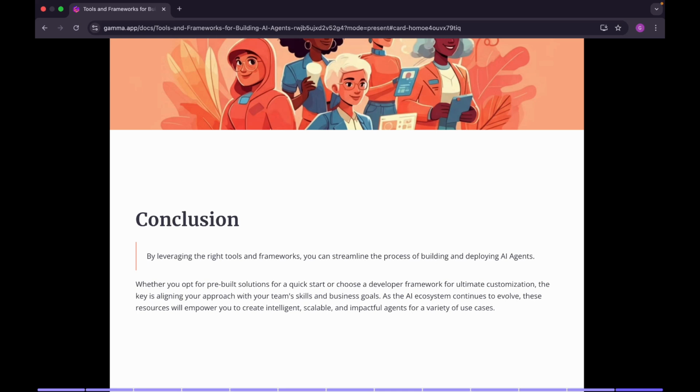As the AI ecosystem continues to evolve, these resources will empower you to create intelligent, scalable, and impactful agents for a variety of use cases.